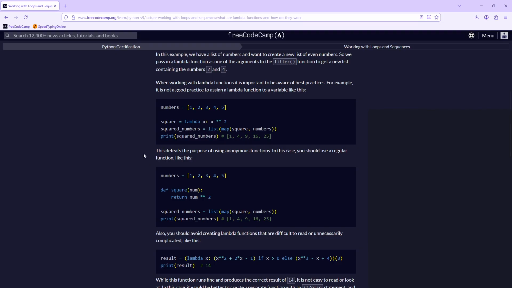When working with lambda functions, it's important to be aware of best practices. For example, it is not a good practice to assign a lambda function to a variable like this. Oh, okay. So this is something you can totally do. You can assign a lambda function to a variable, and that variable just is a function. That's odd. This defeats the purpose of using anonymous functions. In this case, you can use a regular function like this.